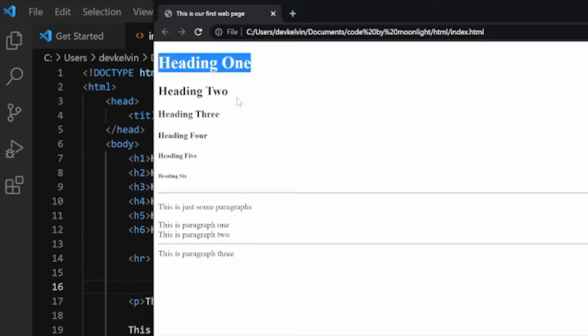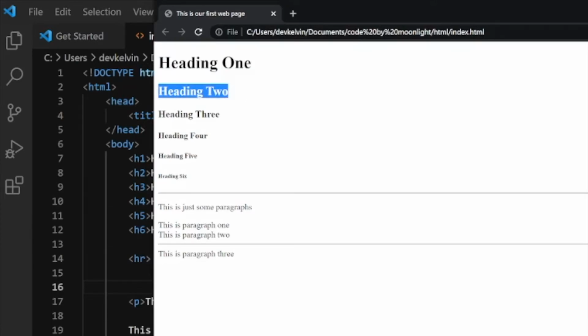Great. Notice how the 1 is bigger. It's the most important heading, and heading 6 is the least important heading. We could be needing a mix and match of both. For example, let's say we have a mid heading and then a subheading. We could use 2 of those.